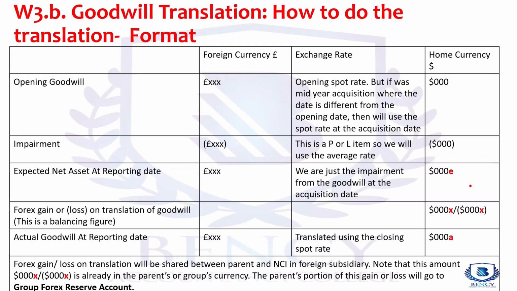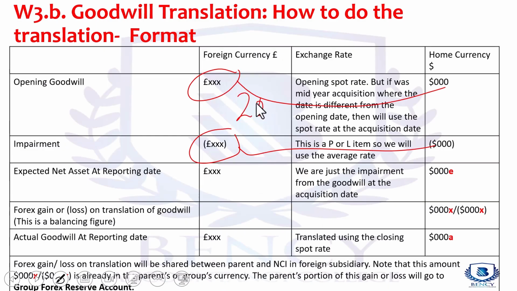Okay. Now look at goodwill. It's the same thing. The only thing that will let goodwill change over a period is the impairment, right? So we translate the opening goodwill to the home currency, and we translate the impairment to the home currency. But we know that when we add the opening goodwill and deduct the impairment in the foreign currency, we are expected to get some value. Let's say 200 and let's say 20. So we are expected to get 180.